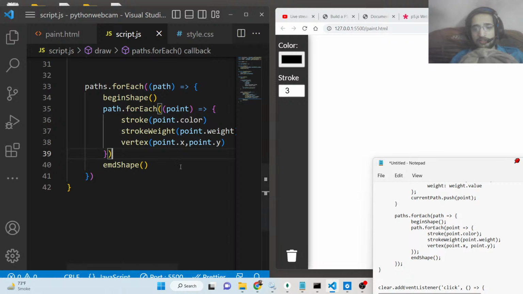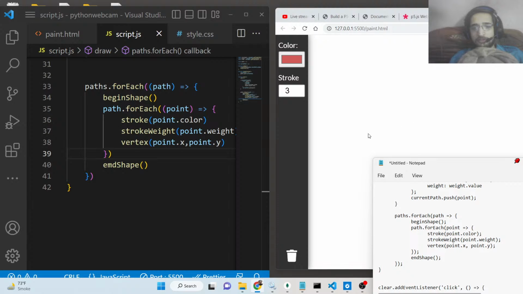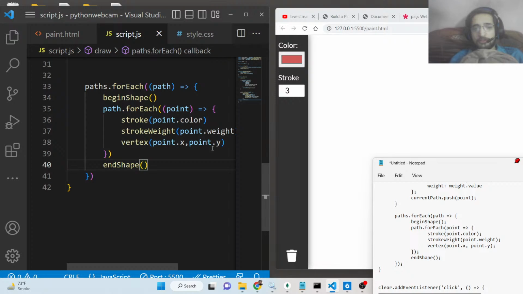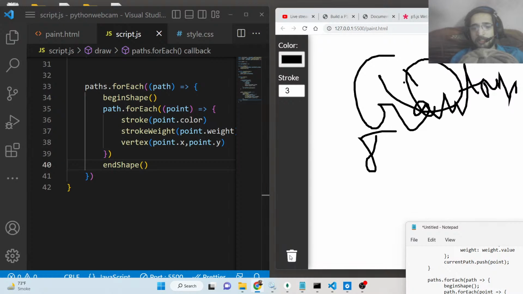You can see that. So that's it. If I select the color, oh sorry, this needs to be endShape. So you can see that, guys, I am able to draw something on the screen here. Automatically you will see that I am able to draw something on the screen. So now the only thing remaining is this: if I click the dustbin icon, I need to clear out everything that is drawn on the screen.